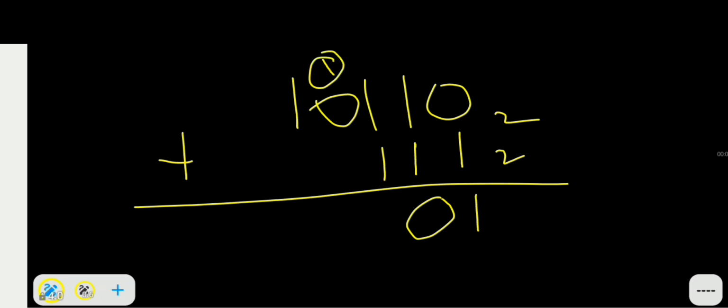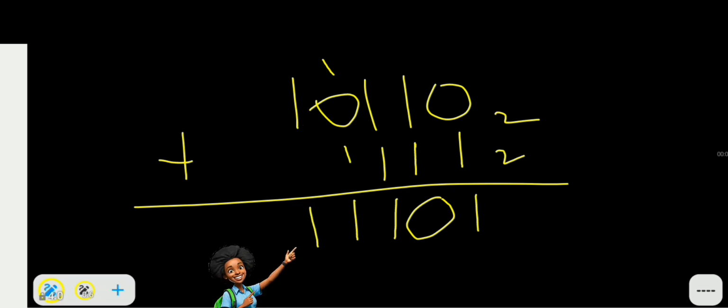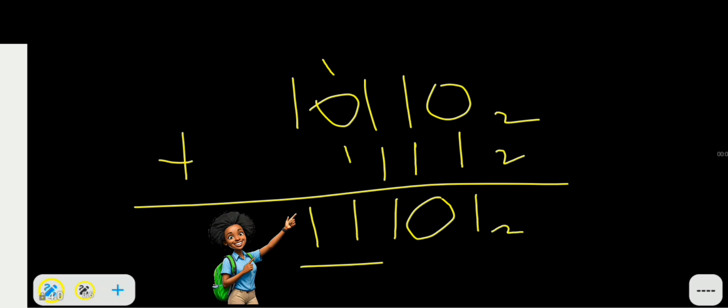So you have 1 plus 1 plus 1. So that will give you 3. But you cannot write 3 in base 2. Not possible. So when 2 divides 3, what's the remainder? The remainder will be 1. And how many times will 2 go into 3? That will be 1. You carry it here. Then 0 plus 1 will give you 1. You can write it because it's less than 2. You can write 1 here. Then there's nothing here, so you just bring this 1 down here. So the answer will be 11101 base 2.